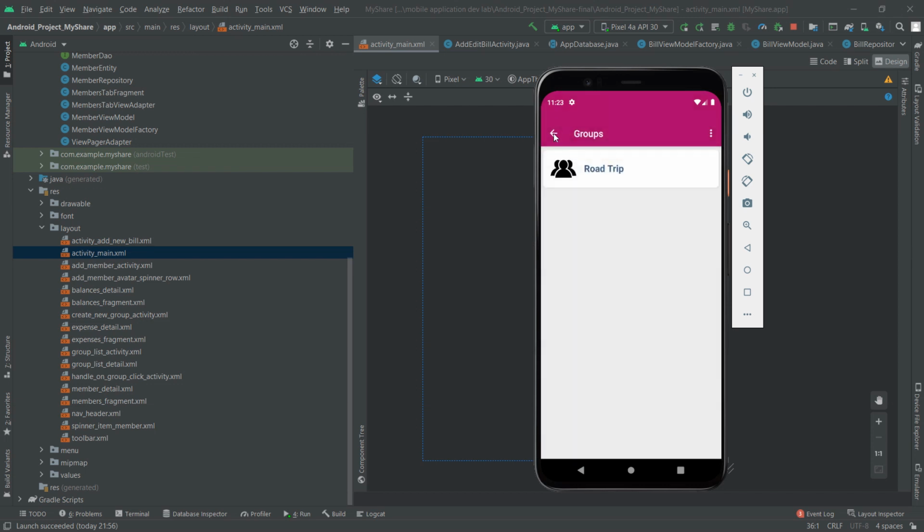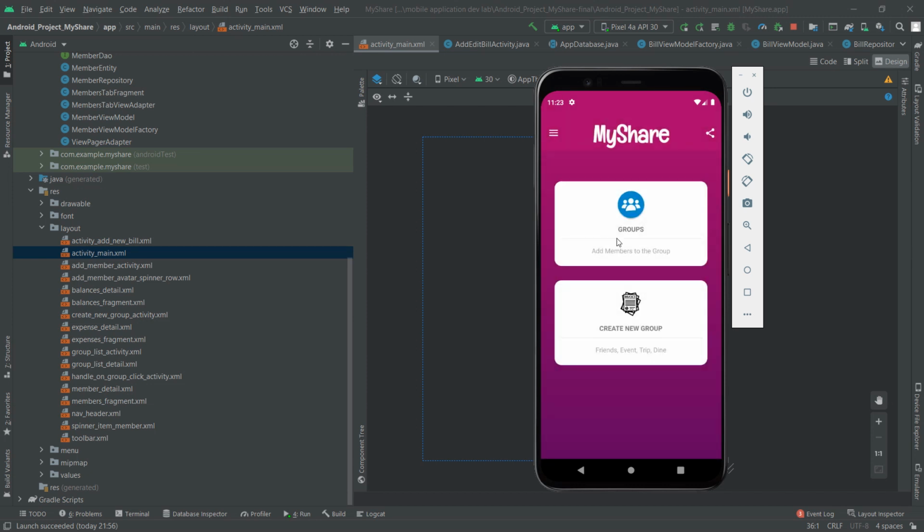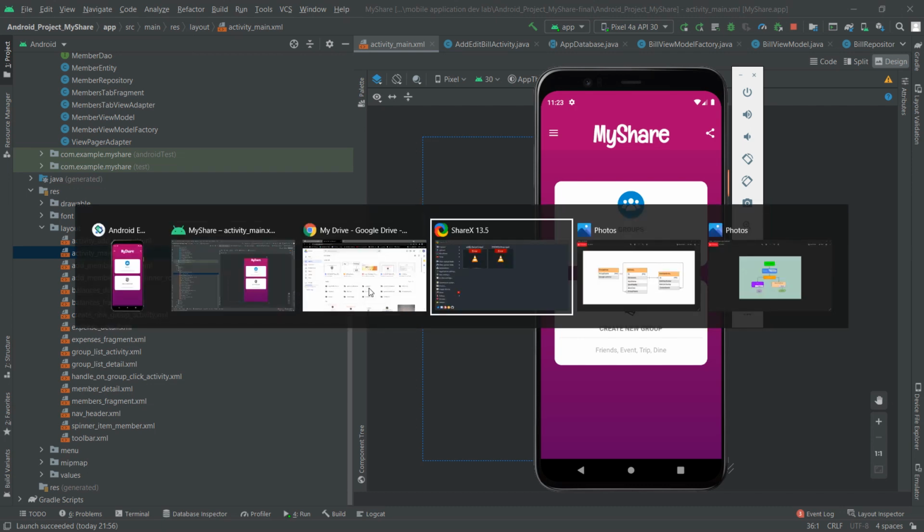The features of this app: this is an offline app. No internet connection is required for the working of the app, and no user login or registration is required. And it uses a big-of algorithm to settle the debts. And let's see the design of the database.